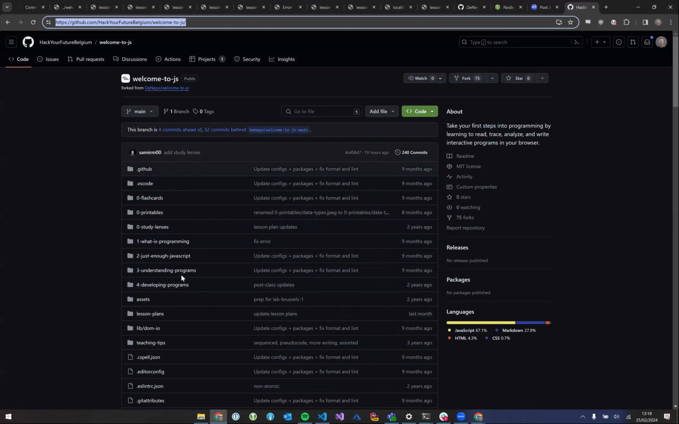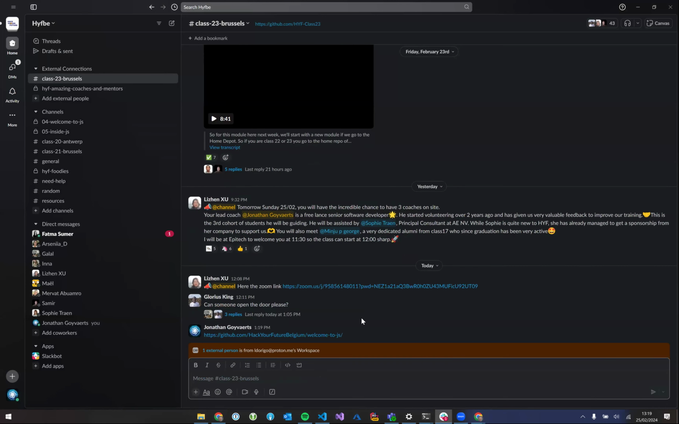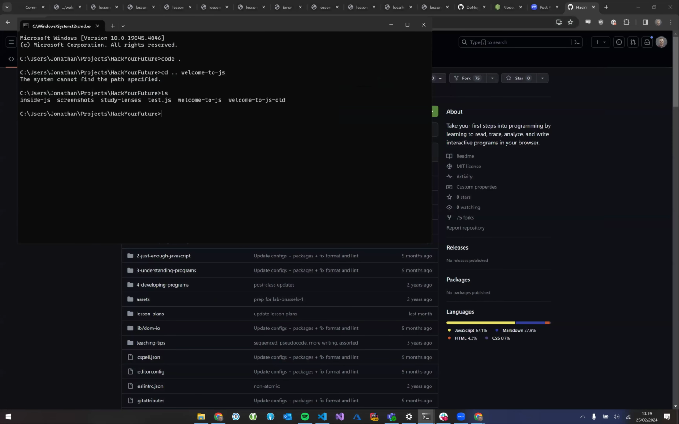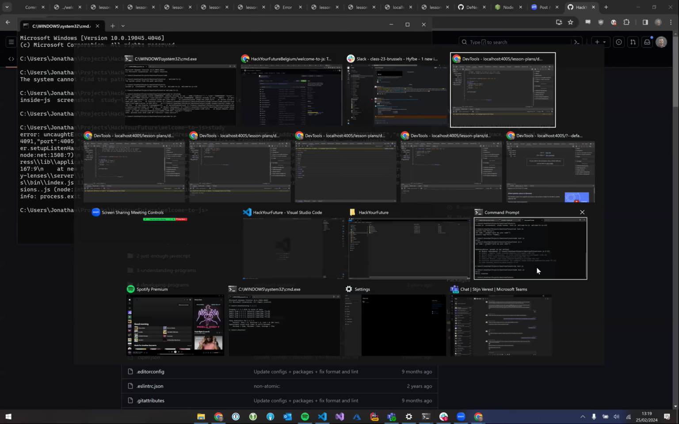This is the repository of the next two classes. I will put it here. So you are supposed to clone this somewhere. Once you have it cloned, so I have it here, I go to the folder, welcome to JS, and I type study. If everything is working correctly, of course, it's not going to work because it's already running.